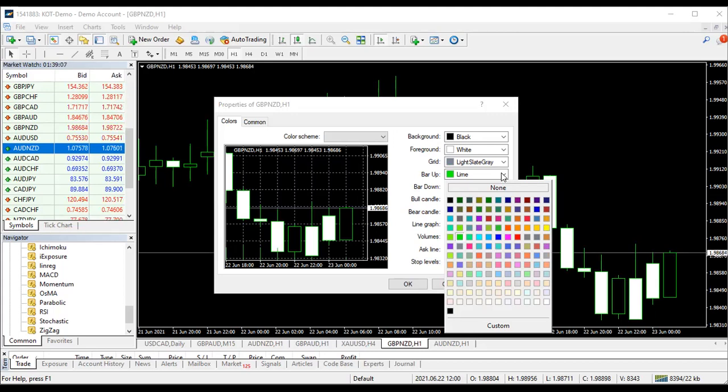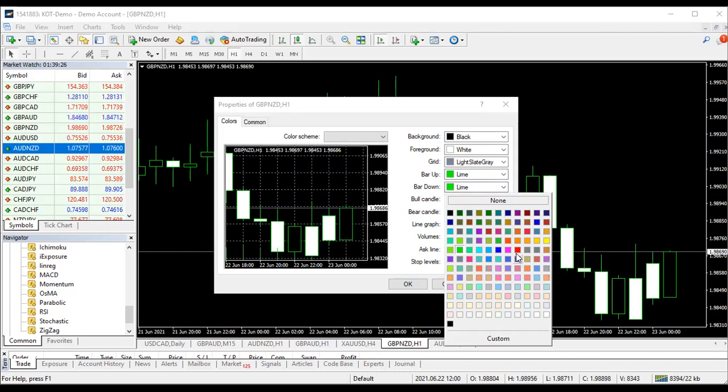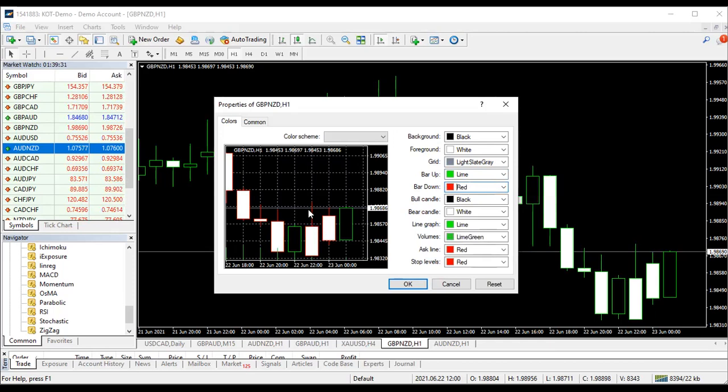The bar up, okay. We are not changing the bar up. It's rather the bar down we want to change. So let's change the bar down. So you look for the bar down. The bar down means a bearish candle. Bar up means a bullish candle. So we are looking for bar down, which is a bearish candle. So you click on bar down. You change the color to maybe red. So you see that the red formation is showing. But I'm not okay with the color.